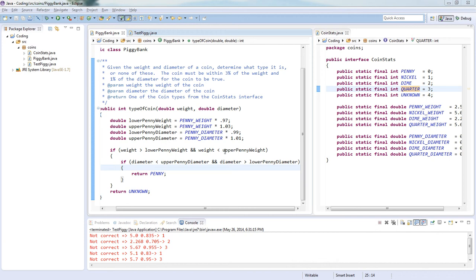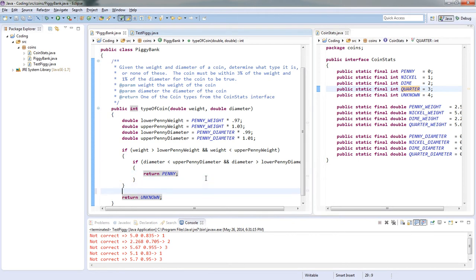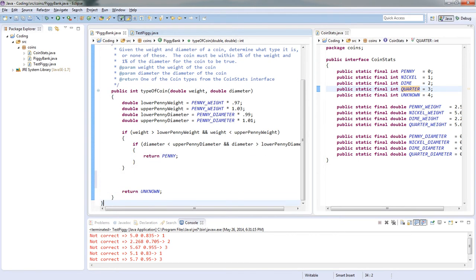So we've solved for our penny weight inside of here. Let's see how we can improve on this by solving for another one. Essentially, that first test will determine if it's a penny or not. Let's continue on from that and figure out how we can improve our solution here.